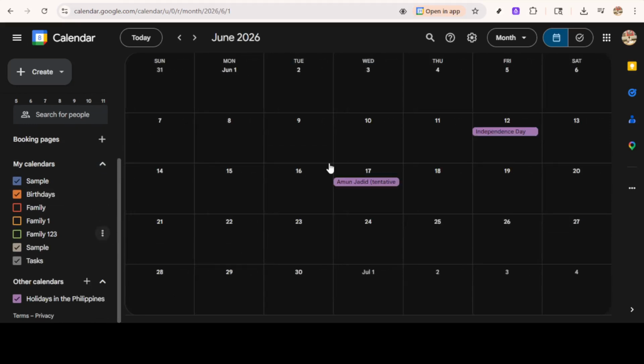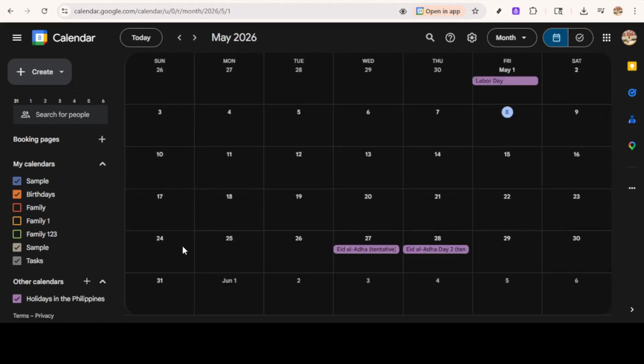If you're managing multiple teams or locations, keeping things organized from the start will save you a lot of time later. To keep shifts separate from your personal events, create a dedicated calendar. Look on the left side under Other Calendars and click the plus icon. From the options that appear, choose Create New Calendar.